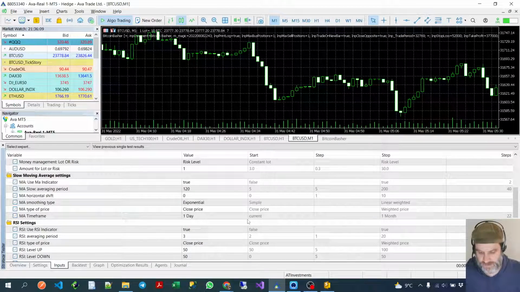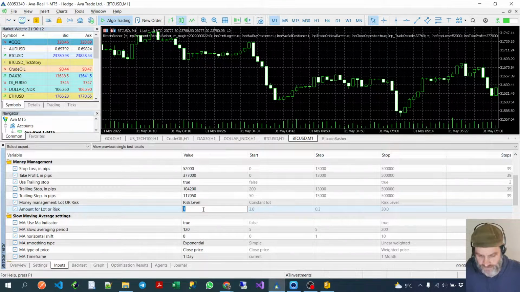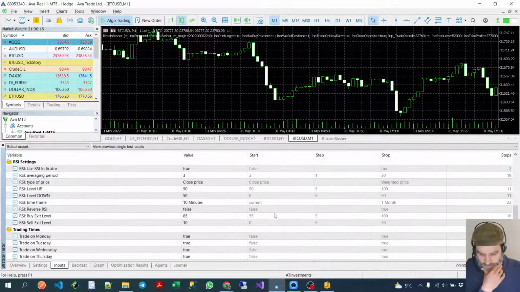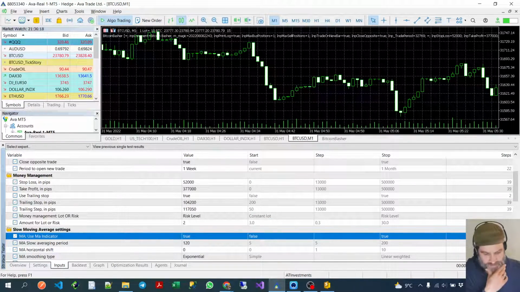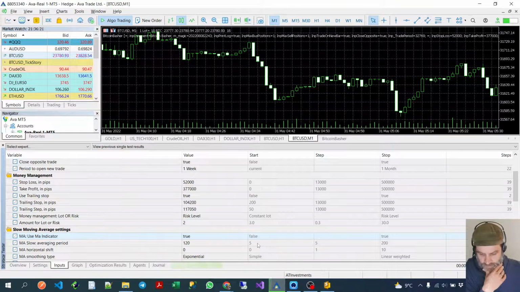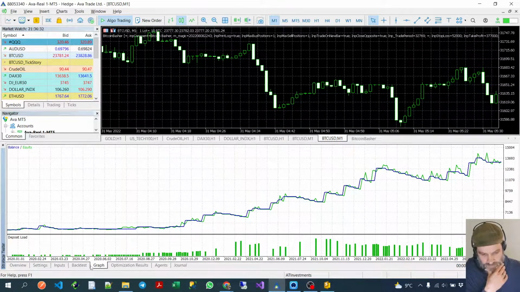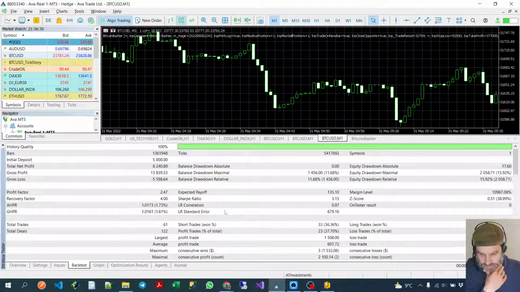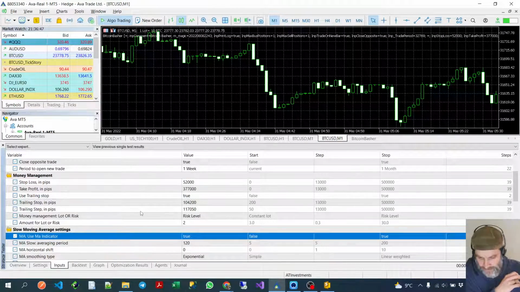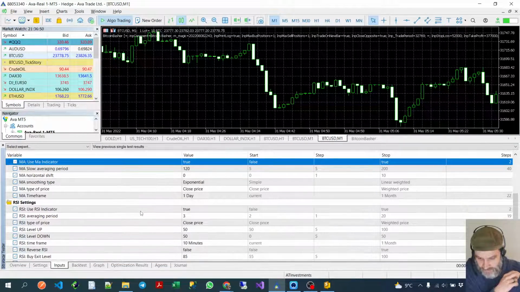So what we could do now is change the risk level to 2, and I want to run it again. So it's a much better result, and our drawdown is still in a fairly decent range. Okay, so we've sort of got something here, and with a little bit of tweaking, I think we could have quite a nice EA here.